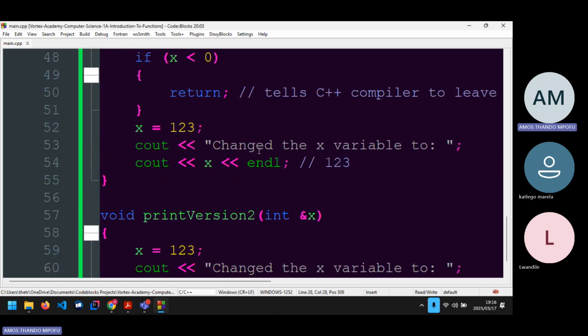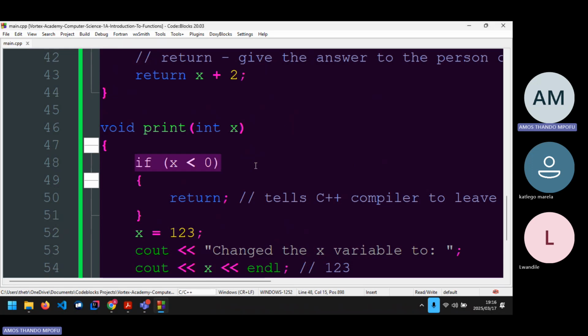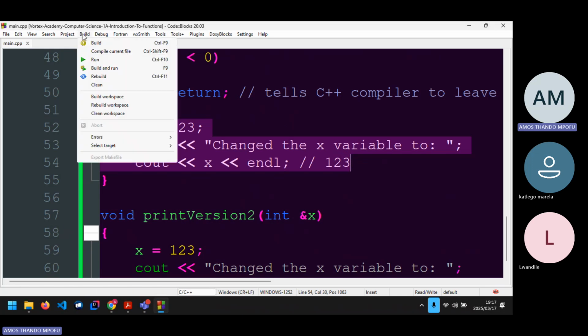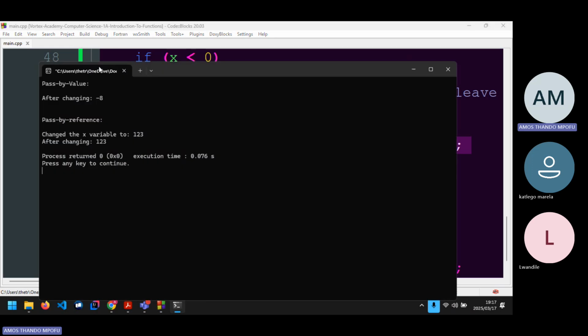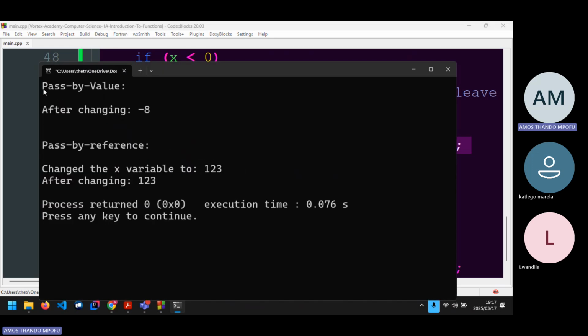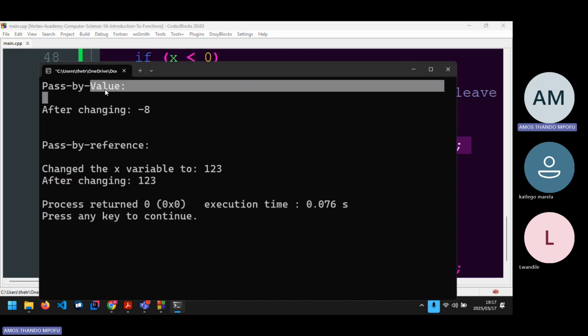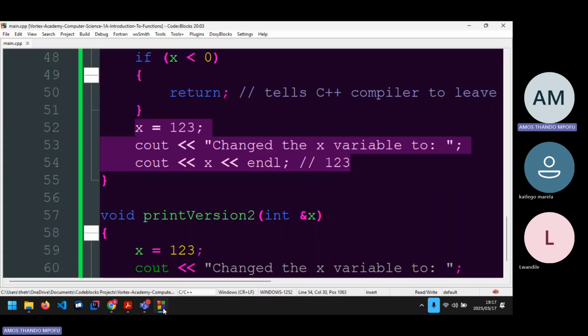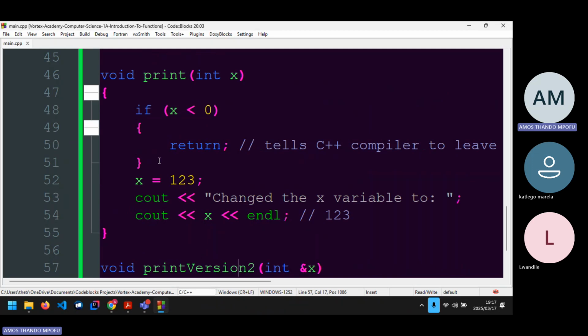Why? Because in my function for print, I said if the number is negative, leave the function. That means any line after return will never be executed, even if you pray. No such miracles will happen. So you see, pass by value. It didn't display inside the function because I put a check, the condition to check if the value is less than 0, simply leave the function. So that's something you might need to know.